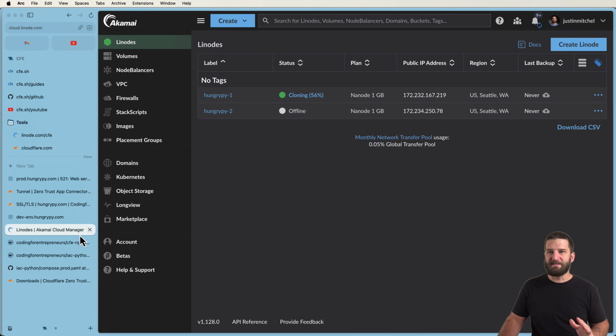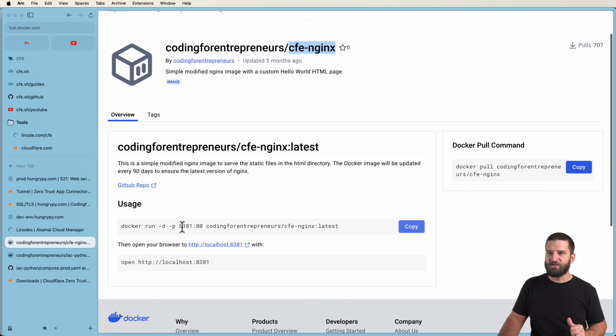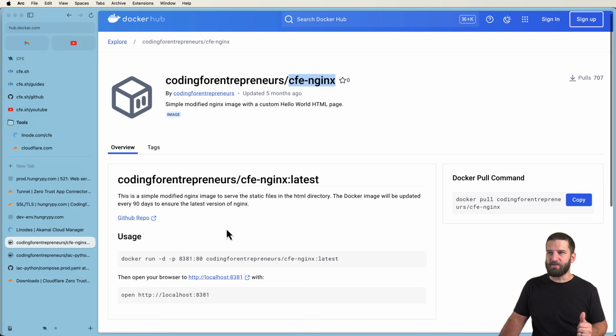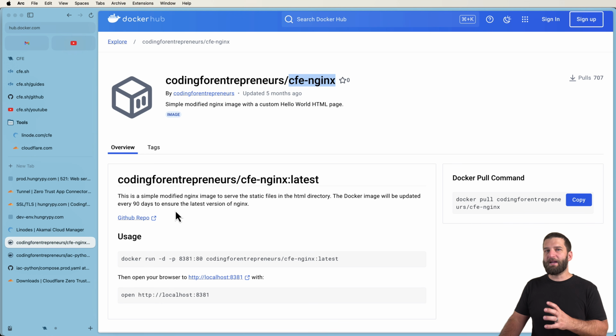While that's happening, I will say the thing I'm going to be switching to is just a different container image using CFE Nginx, which has a few configuration items on here, which of course I will show you how to configure. But the idea overall is these are pre-built container images. They already exist, they're already accessible, and they are already public.